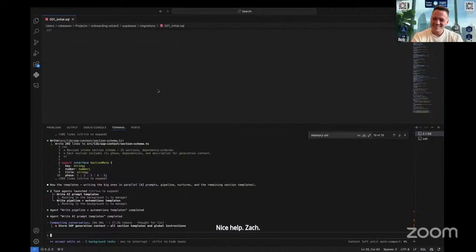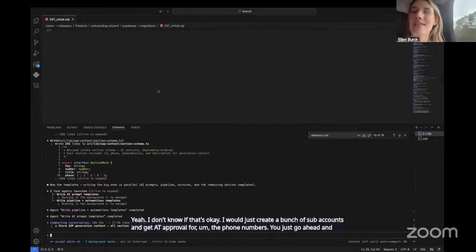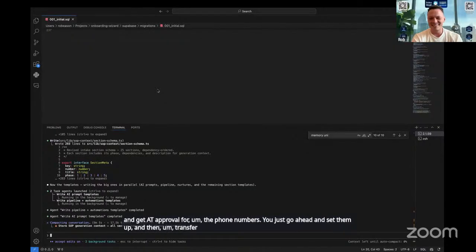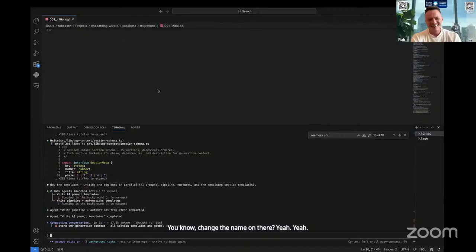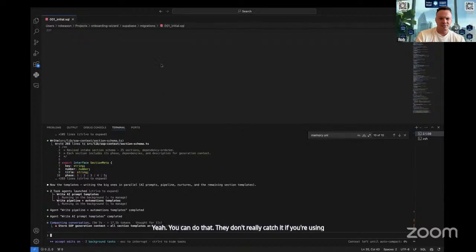Okay. I would just create a bunch of sub accounts and get AT approval for the phone numbers, go ahead and set them up, and then transfer the ownership and change the name on the sub account. Whoa, that's pretty cool. You can do that? They don't really catch it if you're using different company names and stuff. Not so far that I noticed.